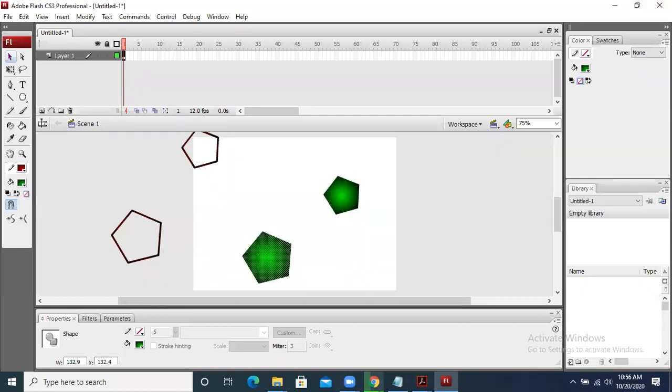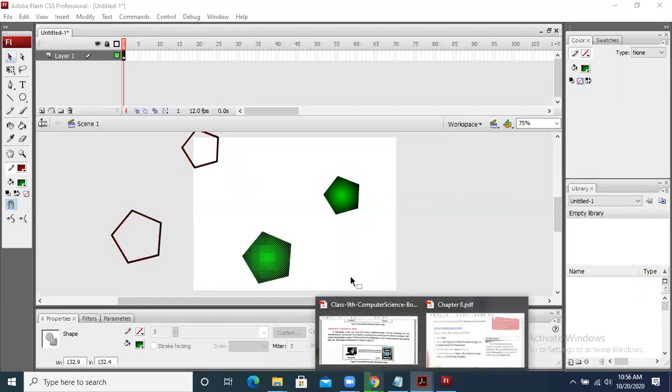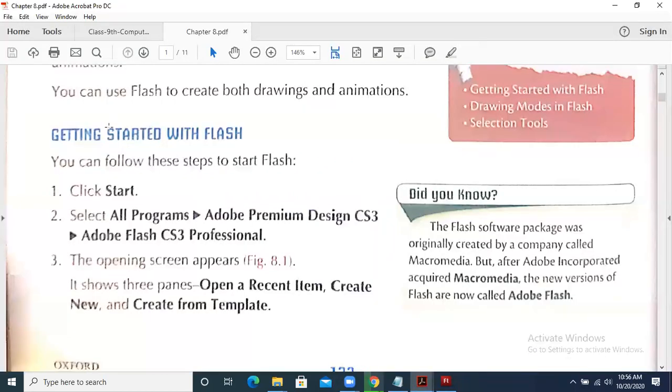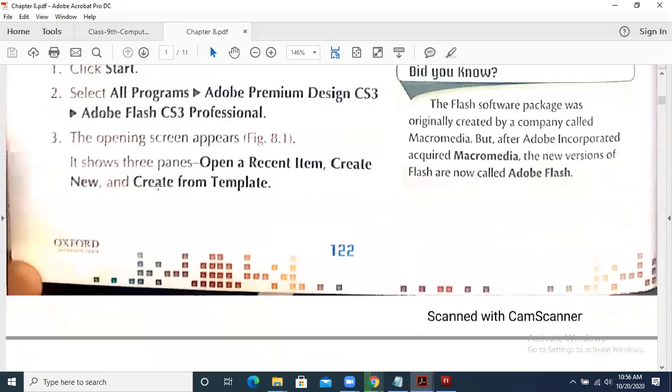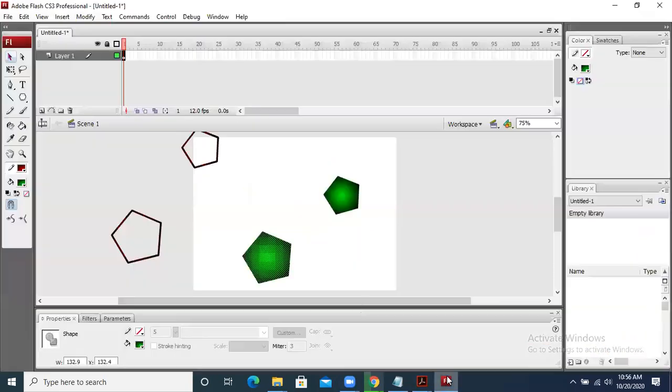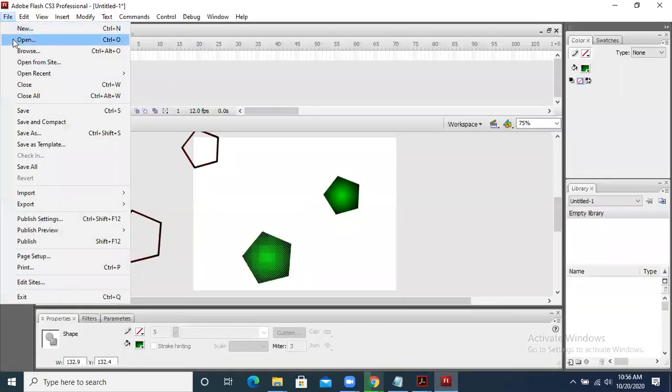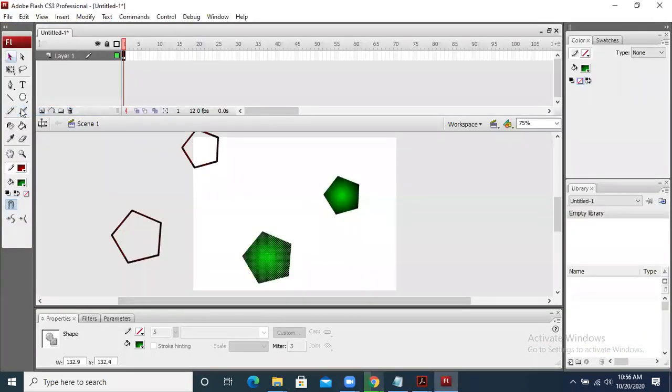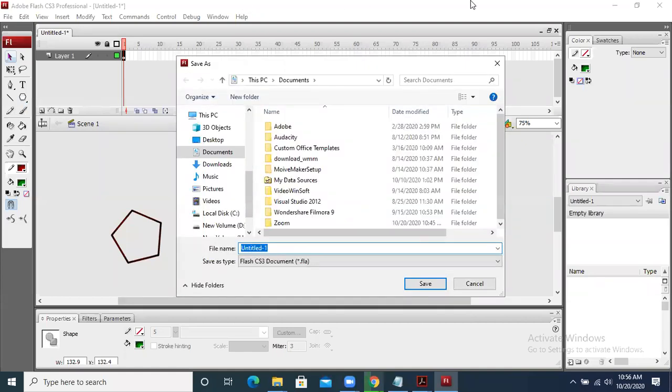Anyway, so now come to the chapter again that I was explaining to you: how to save the file, how to open the file. This is very easy. Now, if I go to the File option and click on the Save button, what will be the extension that I'm having? The extension is .fla. Can you see this?